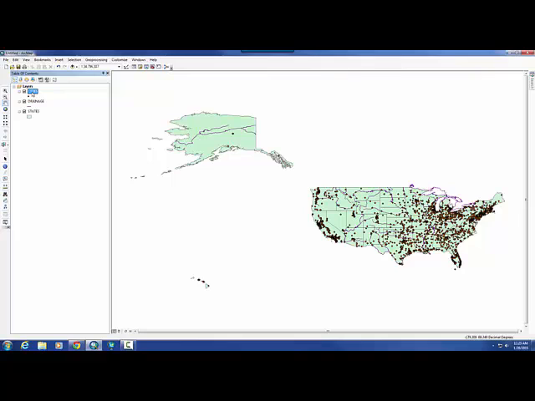And one thing you'll hear me use interchangeably is layers and shape files. I see some heads shaking. Everybody able to get that? Okay, who's not able to get that?